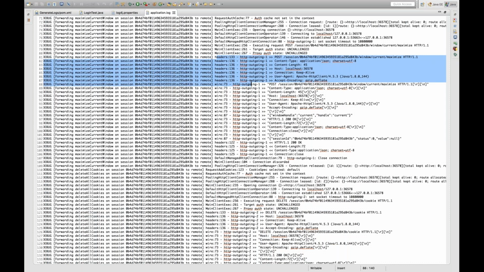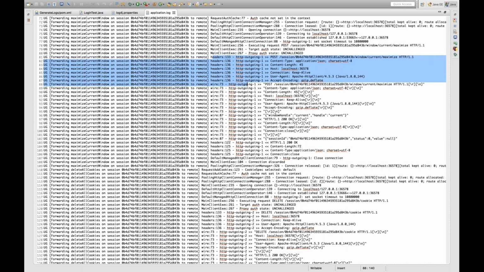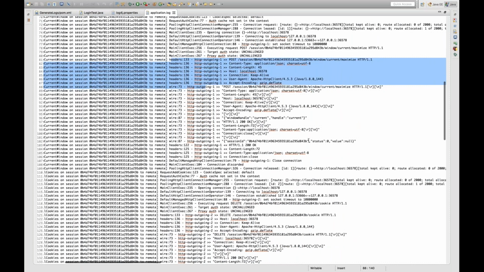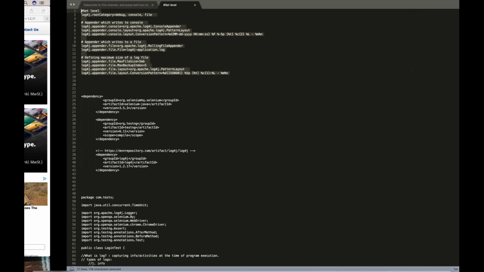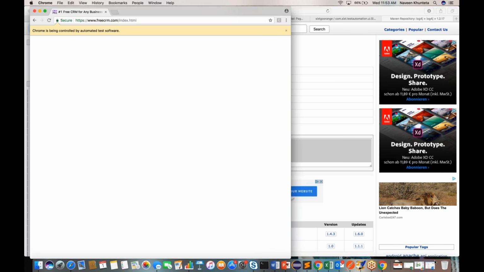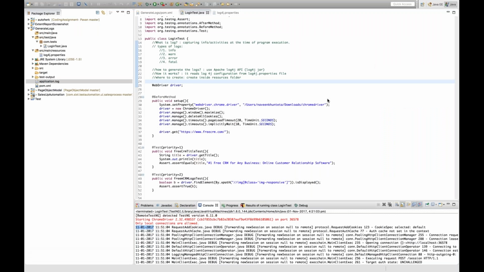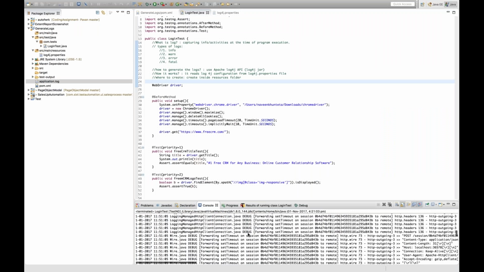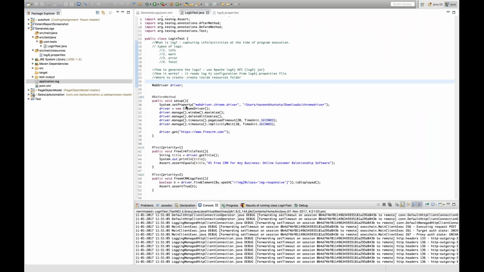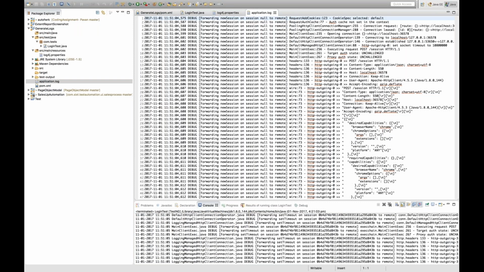These are the different headers we are passing. Internally, Selenium is passing headers in the form of REST API. Each and everything you can check over here, guys. This is something very amazing that you can generate through Log4j. As you can see, we are getting the logs inside the console as well as inside the application.log file. So this is very simple. This is how we generate the logs.